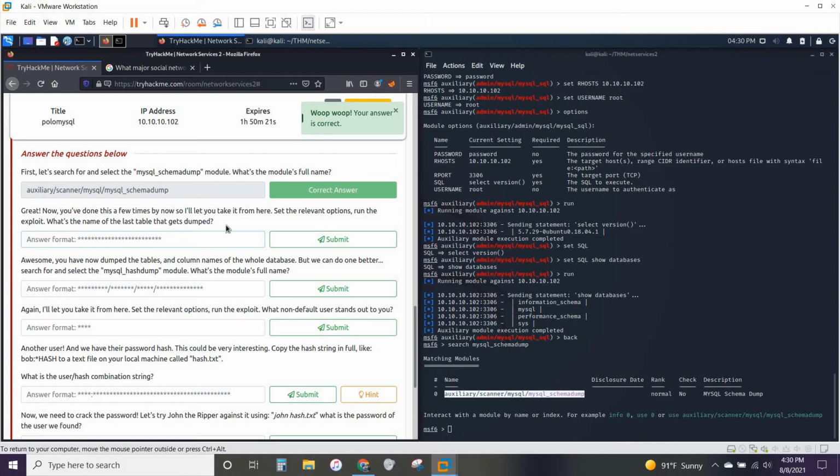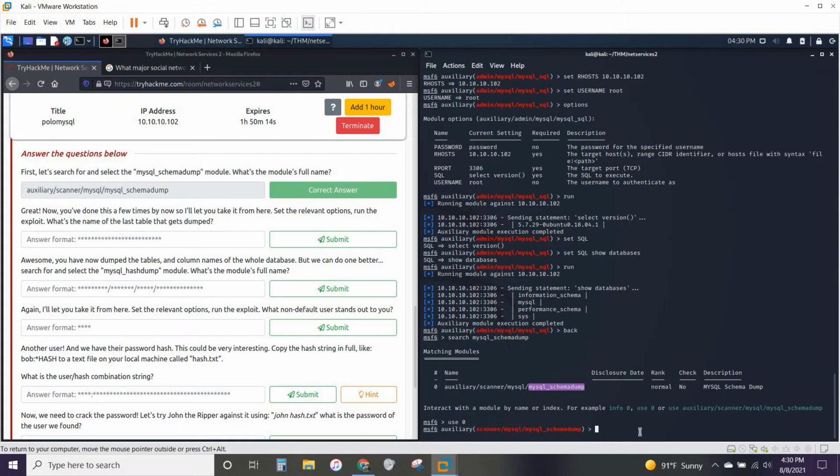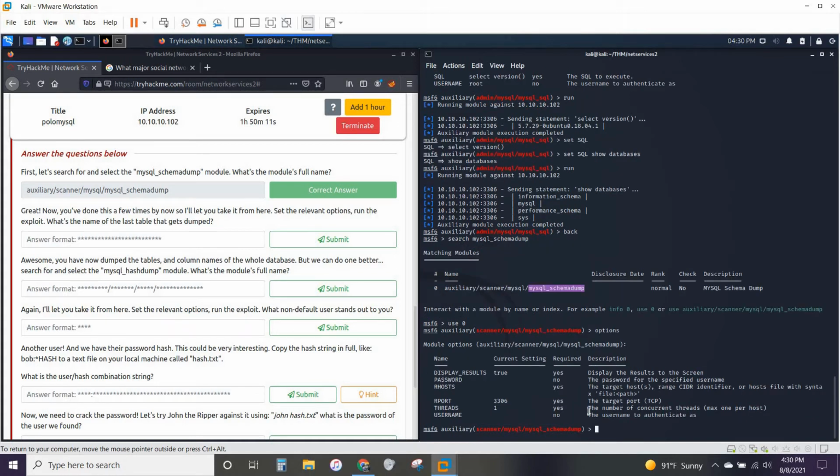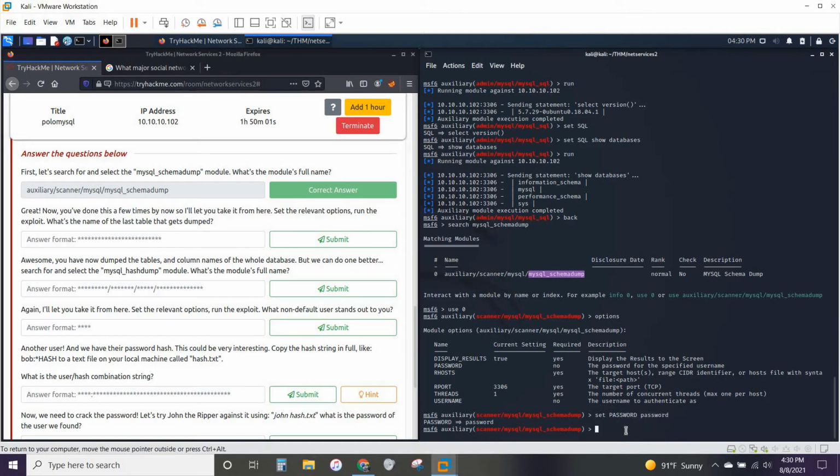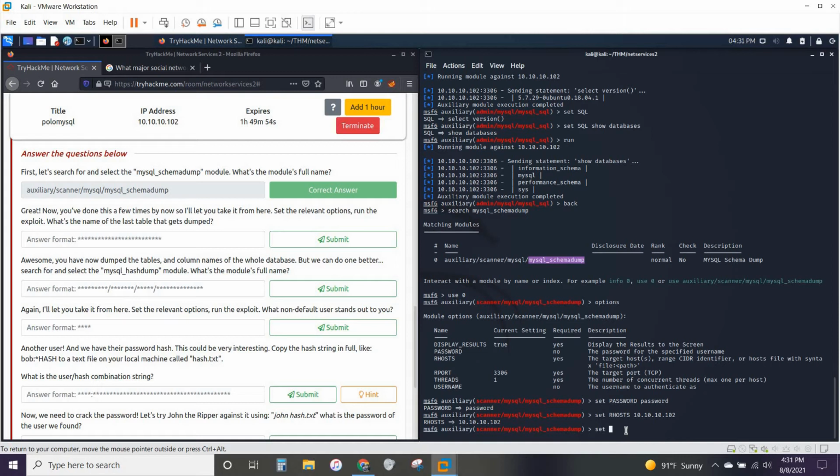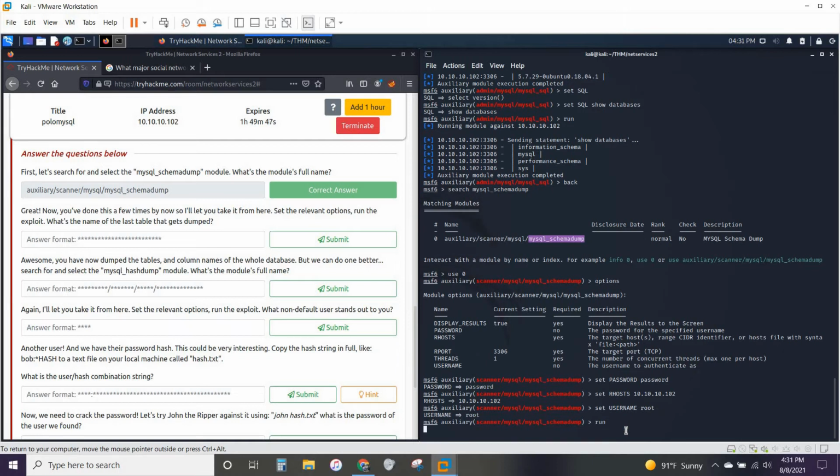Set the relevant options. What's the name of the last table that gets dumped? So we're going to use 0 here. Set up options. Right here we've got password, our hosts, and a username that all need to be set. So set password to password. Set our hosts to the IP address of the target machine. And set username to root. We're going to run that one.